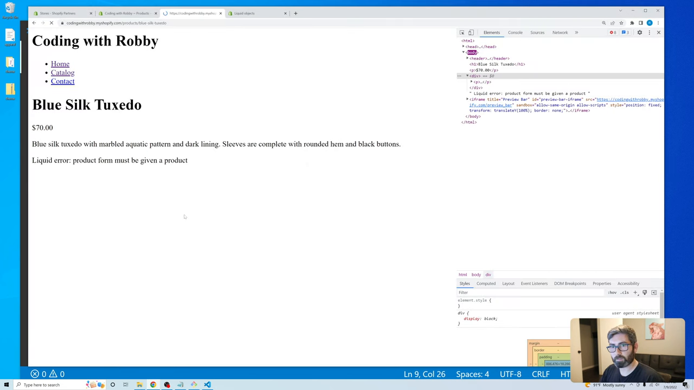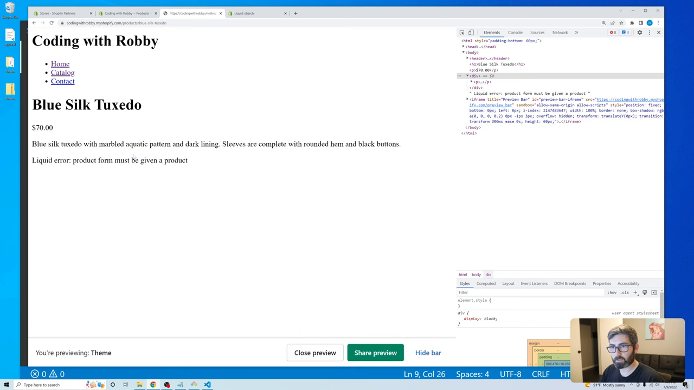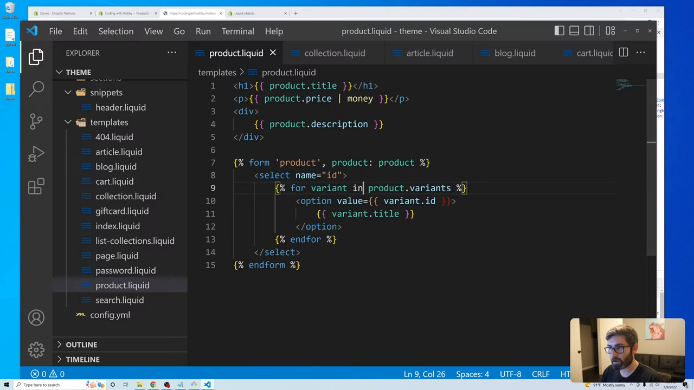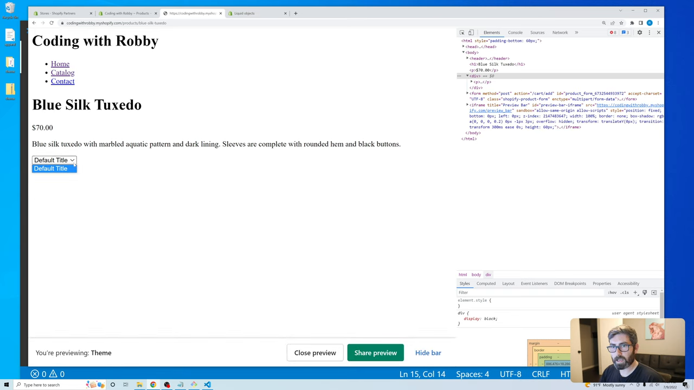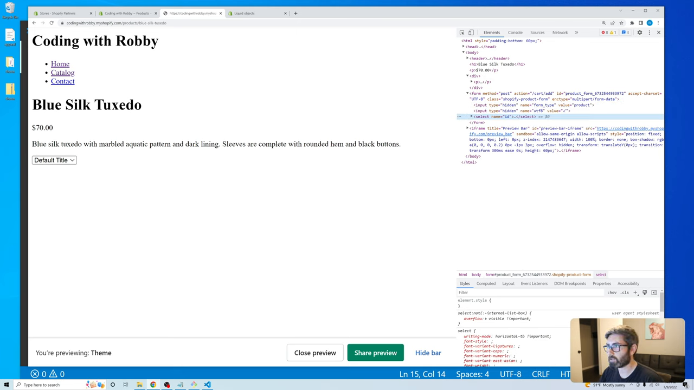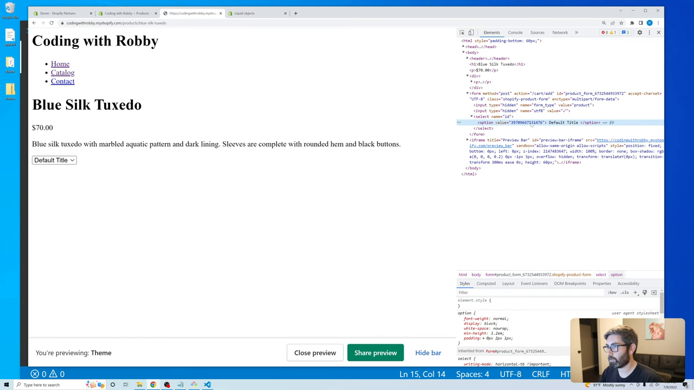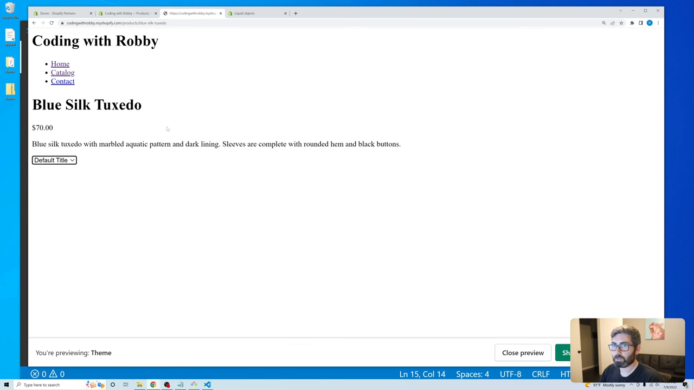So let's go back, I'll refresh. And it says, hey, the product form must be given a product. So I did that wrong. So maybe I just go like that. So let's save that, go back and refresh, and it fixes it. So here we have our variant select, and we just have one variant, and the default variant name is default title. But we see our select here, and it's getting the value of the variant ID. So that's cool.